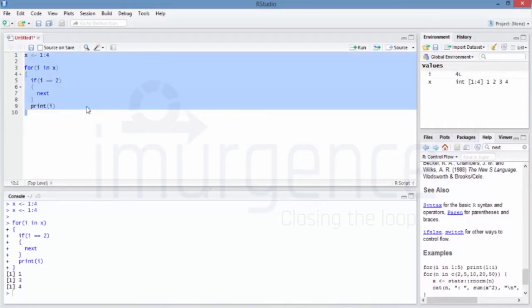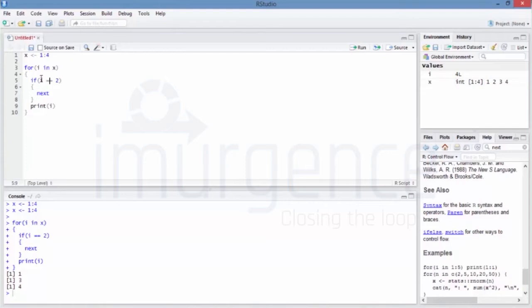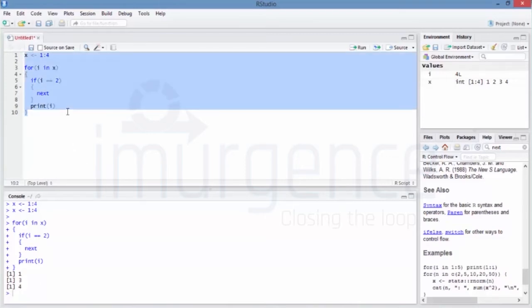So except for 2, for all the other values where it's not matching, otherwise it just goes out of the loop, and that's why for 2 it doesn't print, and for the rest it just prints the value, right? Okay, so now we'll go ahead and have a more detailed view about how you use control structures.